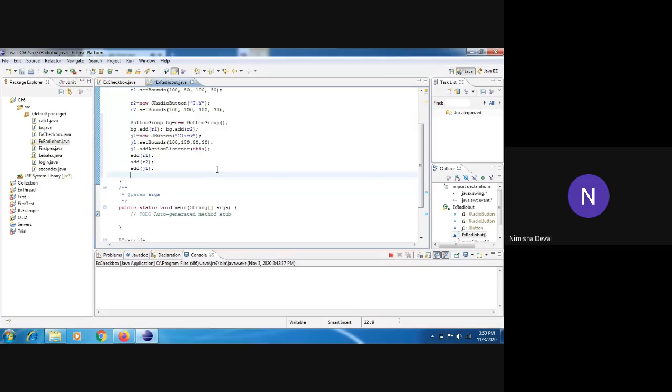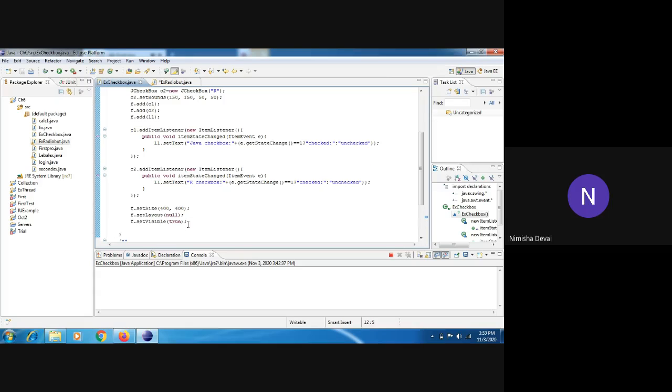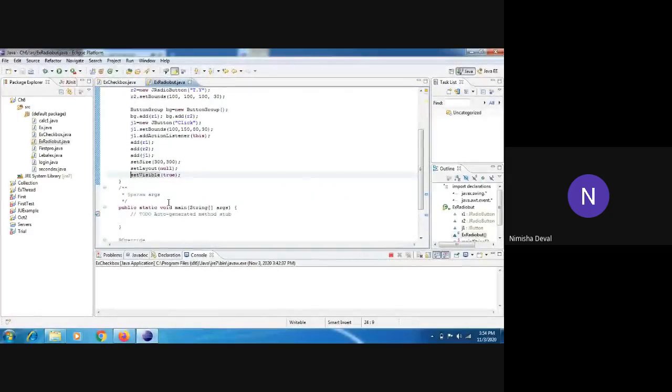See here properly. Okay. Then set size. It will automatically generate the size of a frame. Then set layout. I will copy from here. We will see this program and we will stop here. In the next lecture, we will cover this program completely. Okay, so same is there.